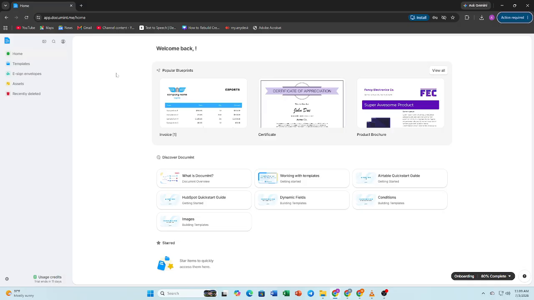If you want to generate reports automatically using templates and live data, this guide will walk you through the entire process step by step. First, open your web browser, visit the Documint website, and sign in to your account. Once you're on the dashboard, create a new report template or open an existing one that you want to automate.